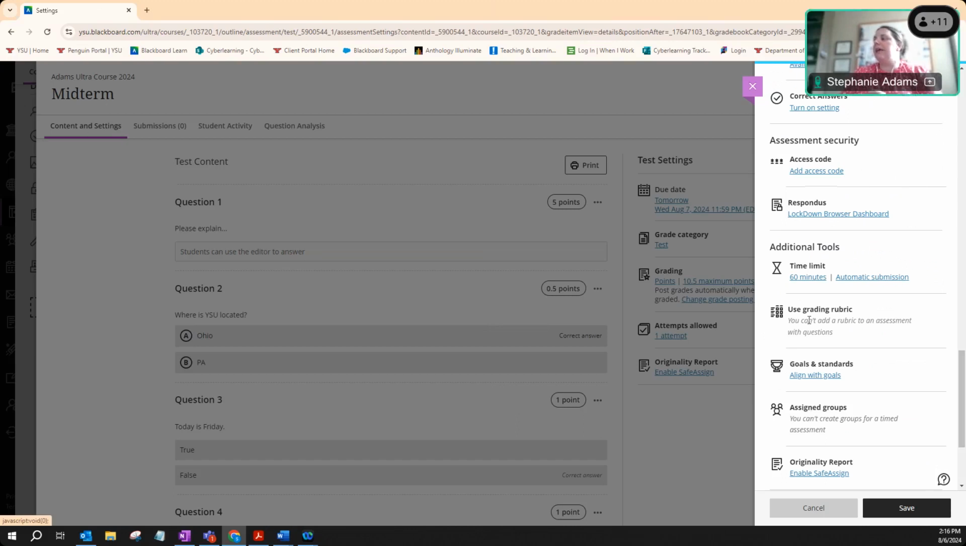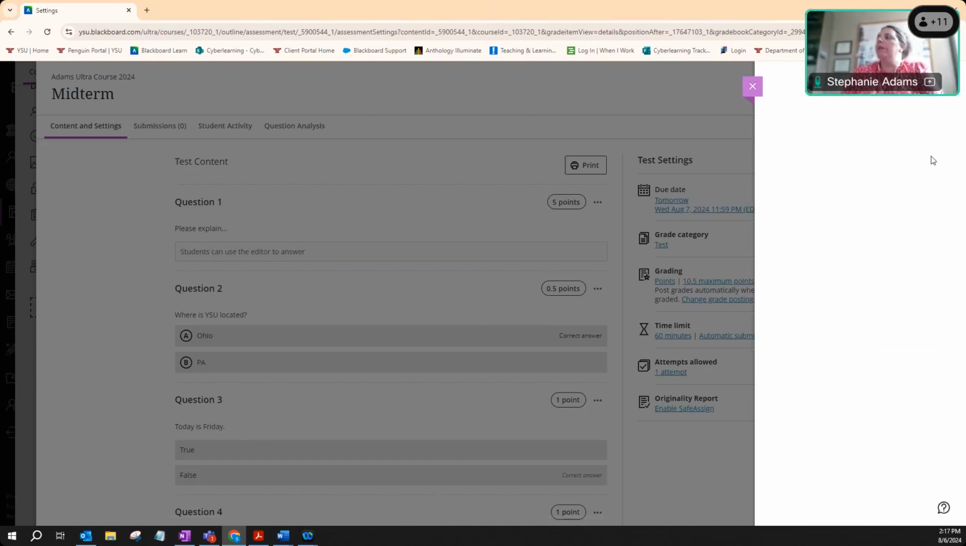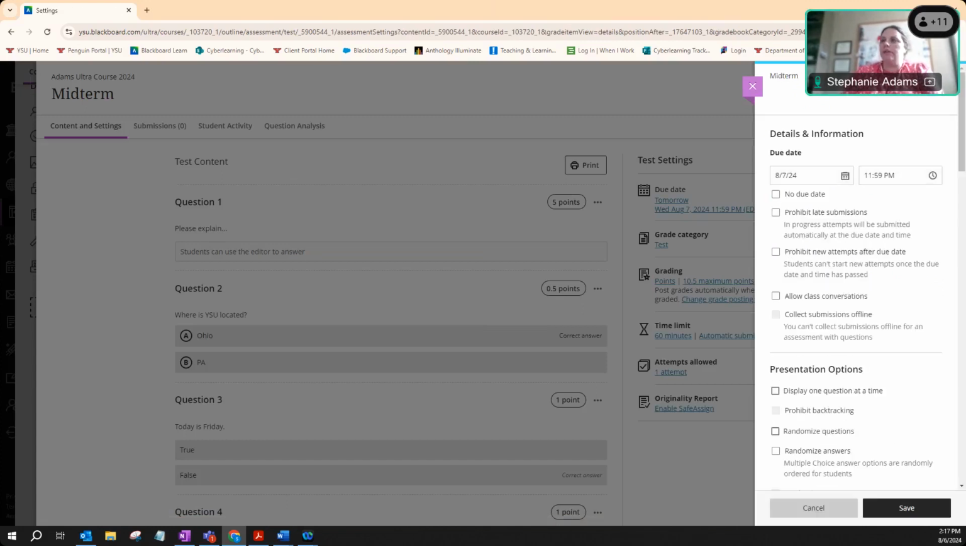Once you've made adjustments to any of these test settings, you'll just select Save in the lower right corner, which brings you right back to that main test interface. You can come back to your test settings anytime, click that Options gear, that panel is going to open up, and you can make any of those adjustments.